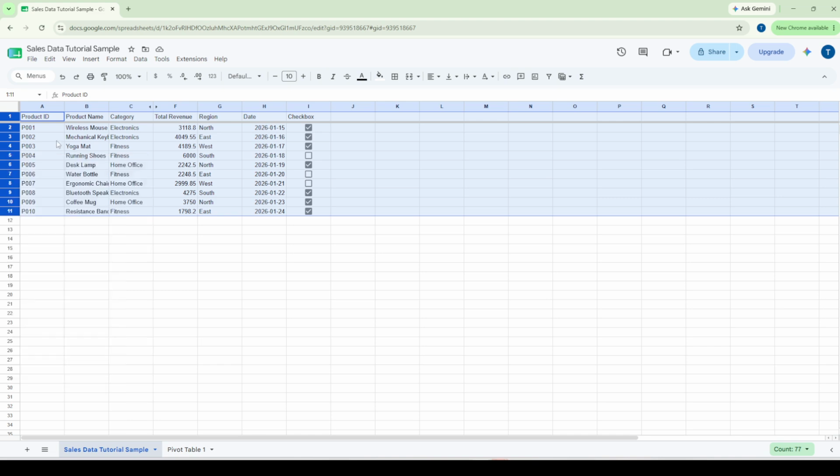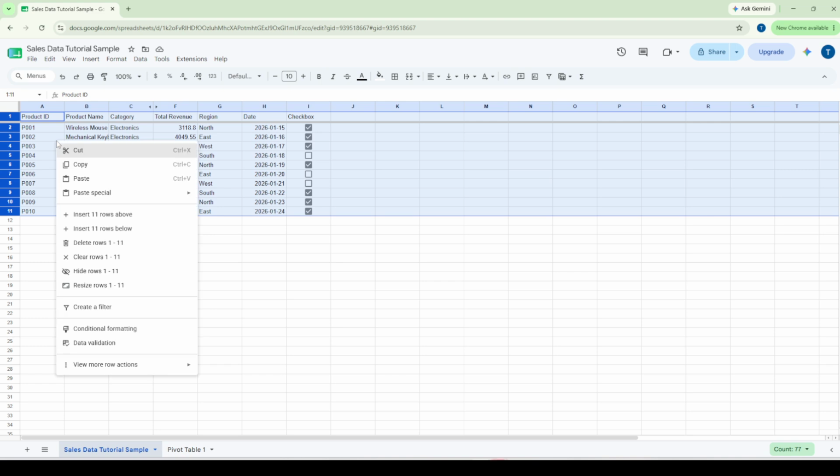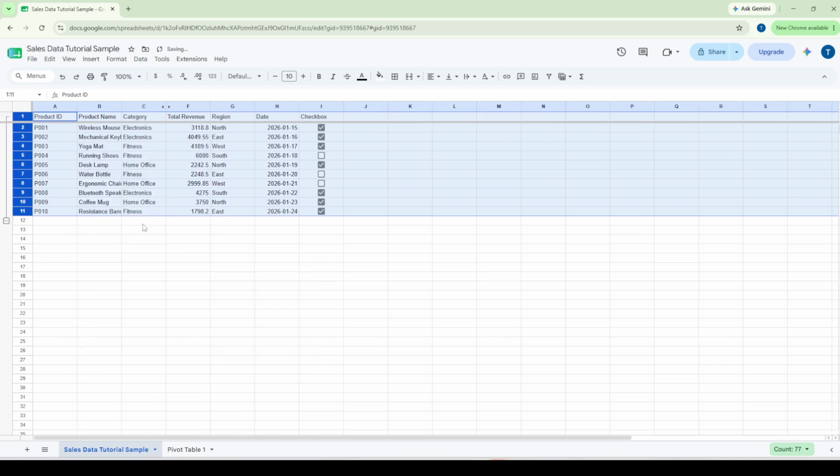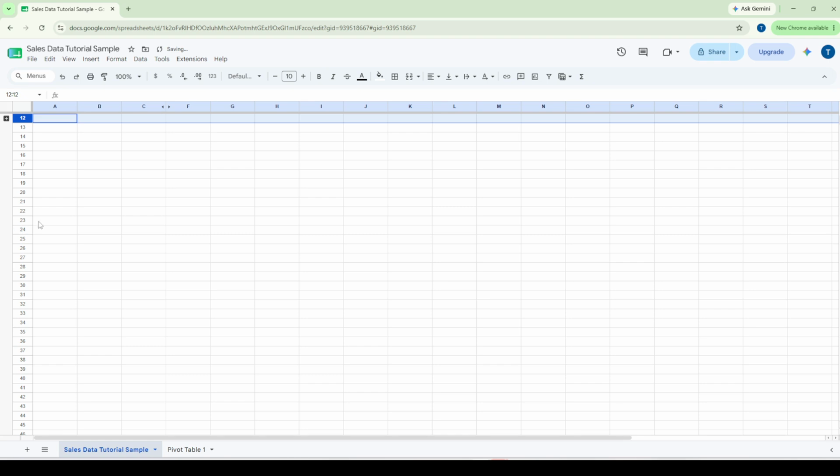Now, with those rows still highlighted, right-click anywhere on the highlighted row numbers. This brings up a context menu with several options. Look for the option that says Group Rows X-Y, where X and Y are the numbers of the first and last row you selected. It might also simply say Group Rows followed by the range. Click that option. That's it. You've just created your first group.